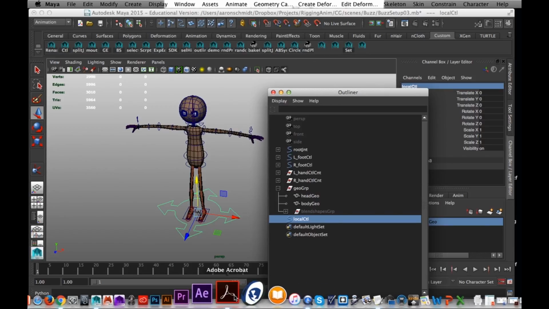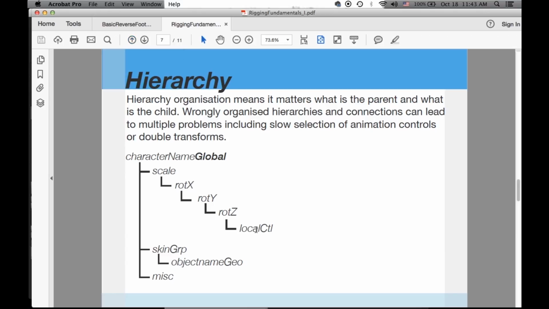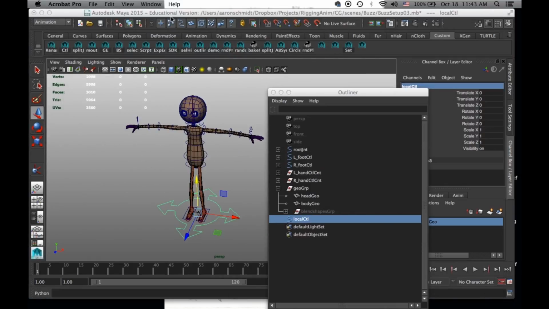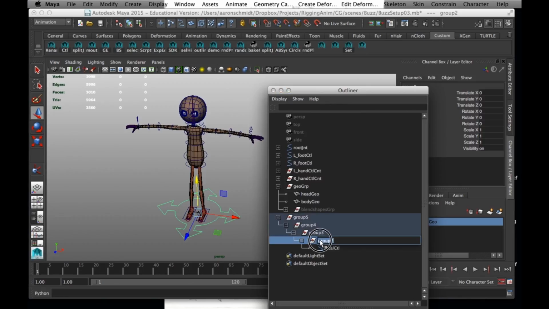Let's go back to our PDF. And this is how it goes: local control, rotate Z, rotate Y, rotate X, scale, and then character name global. So this guy's name is Buzz. So I'm going to group it 4 times. 1, 2, 3, 4, actually 5 times.